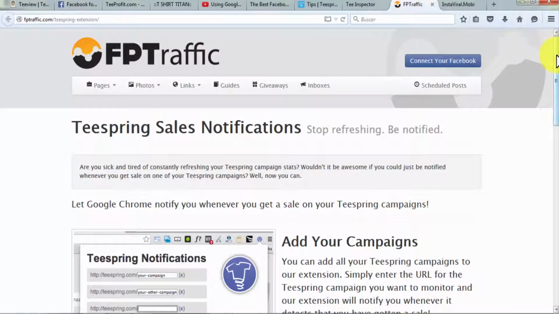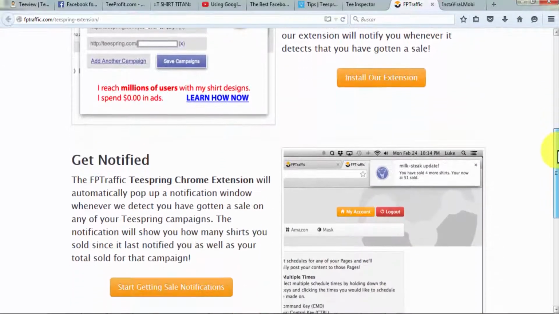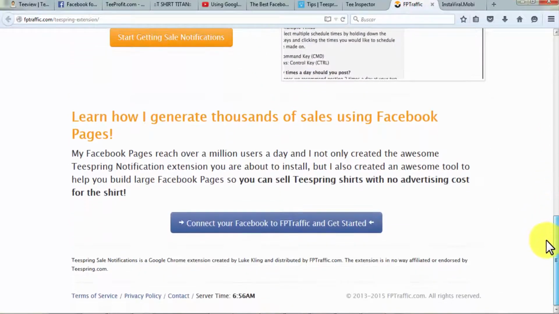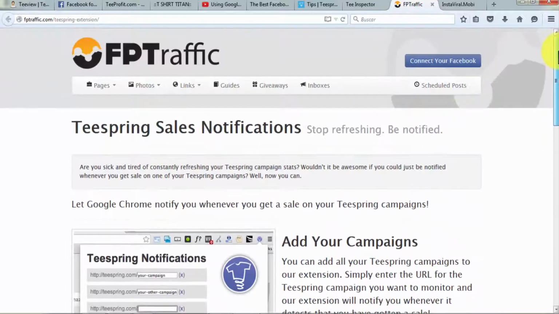FP traffic notifies you about Teespring sales, so you do not need to refresh the page again and again to know the sales analytics. You will get a notification from FP traffic when a sale is done. All you need to do is use FP traffic extensions.